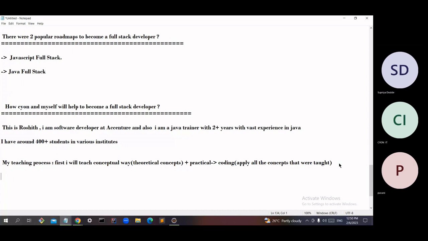Okay. So my teaching process will be like this. I will teach you the conceptual way first, then I will jump into the coding part. In between, if you're having any doubts, you can stop me then and there and ask. Otherwise, you can put your doubt in the chat box. I will check the chat box frequently.